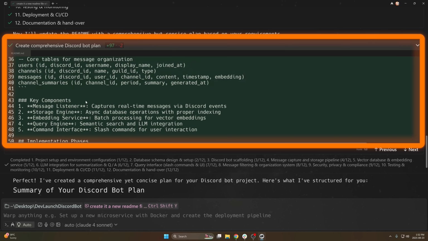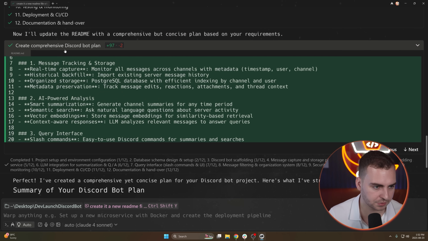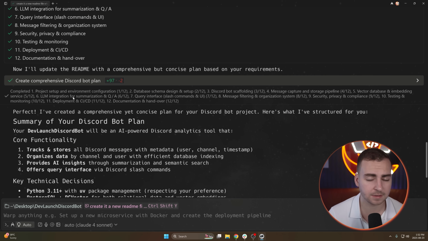All right, so I can see that it's made the plan here. So I'm just going to open up the file, make sure it looks good. I'm going to adjust any of the stuff that I need, and then we'll continue from there.